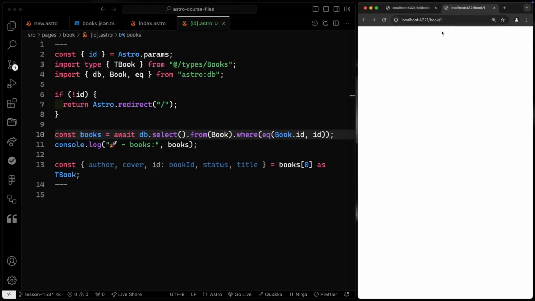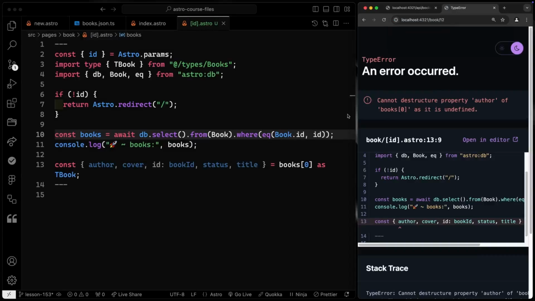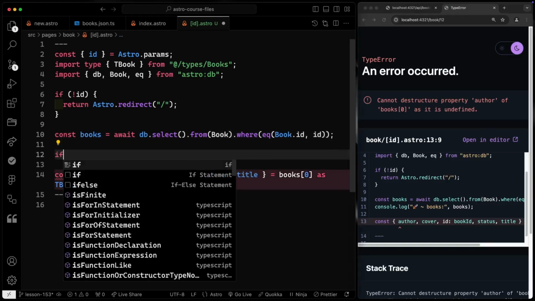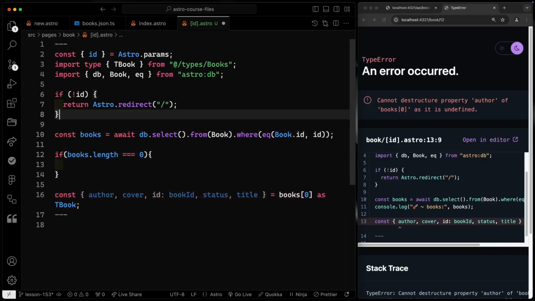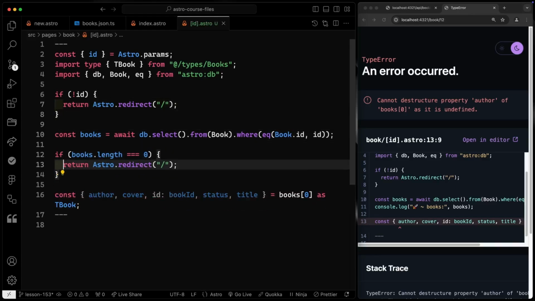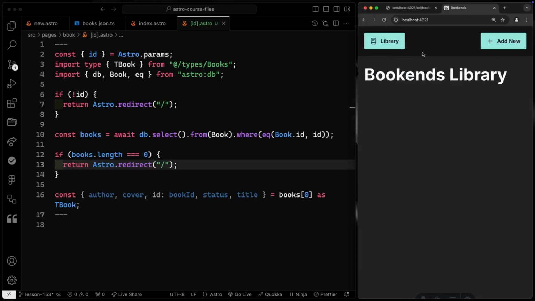Now I know I actually have a route. Let's say, however, that I go to something like 12. Now this doesn't actually exist. So you can see it tries to destructure all this and it just doesn't exist. So that's no good, right? I guess the next thing I need to do is say that if books.length equals 0, we're going to do the very same thing. We'll just return back to the home page like that. So you see it goes right to the home page.